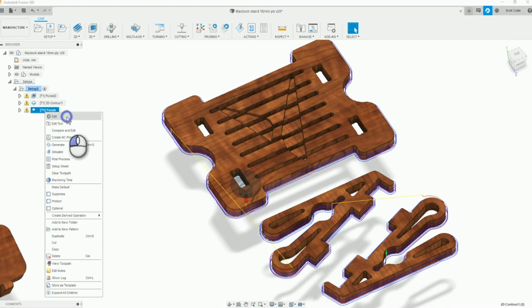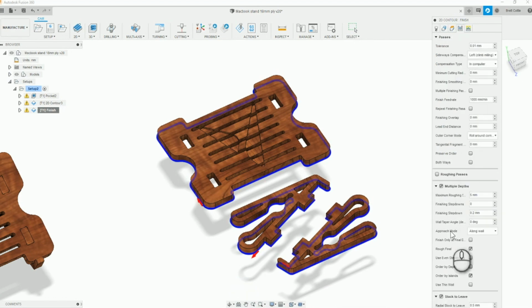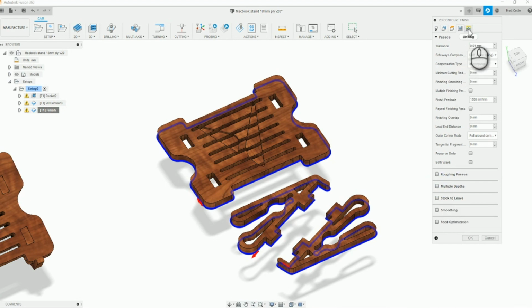Right click on this toolpath, hit Edit. First thing we're going to do is go up to the Passes tab and turn off Stock to Leave, and I'm going to turn off Multiple Depths.